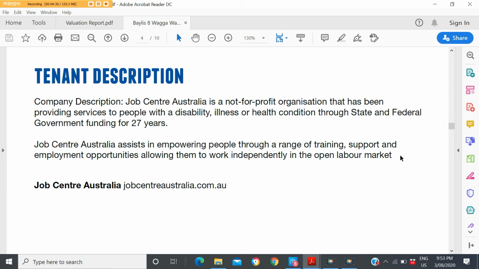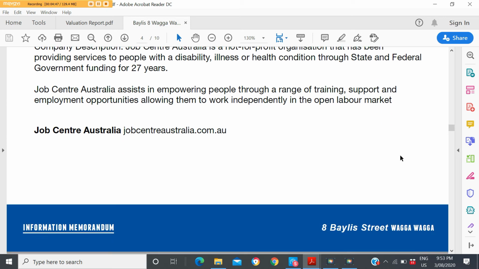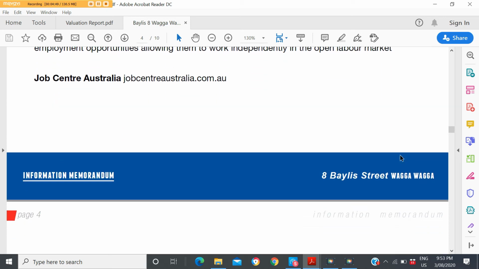Now, the next section talks about the tenant, which is Job Centre, a not-for-profit organisation providing services for disability. They've been government funded for the last 27 years. Now, that shows a good history, and most likely that funding is going to keep going. And they give you a website. I'll certainly be looking up the website to see where else they're located as well.